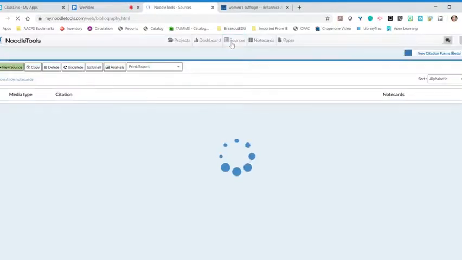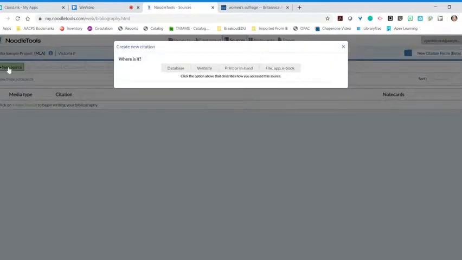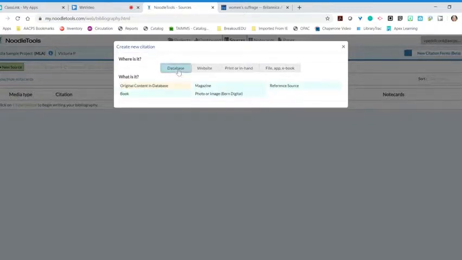Once you're in your sources, the next thing you need to do is click on that green new source button. When you click on new source, it's going to ask you, where is this source? The source I'm going to use is the database, so I'm going to click on database. It asks what it is. So our source right now is original content in that database.